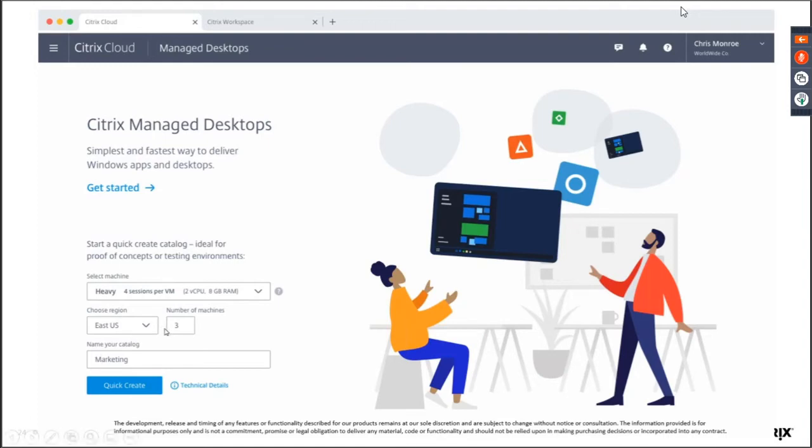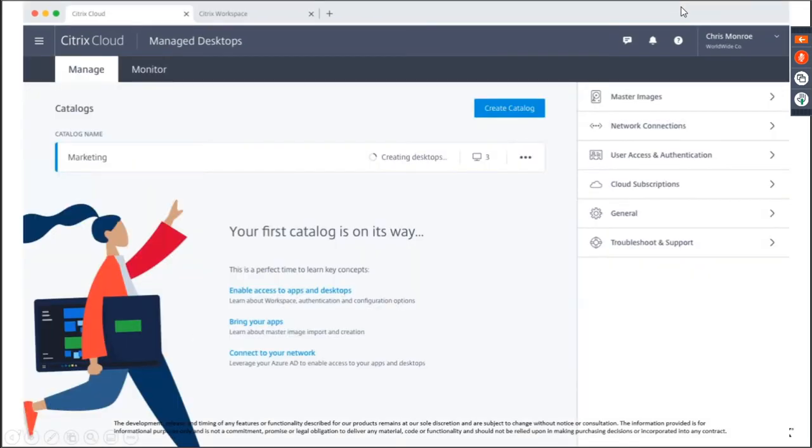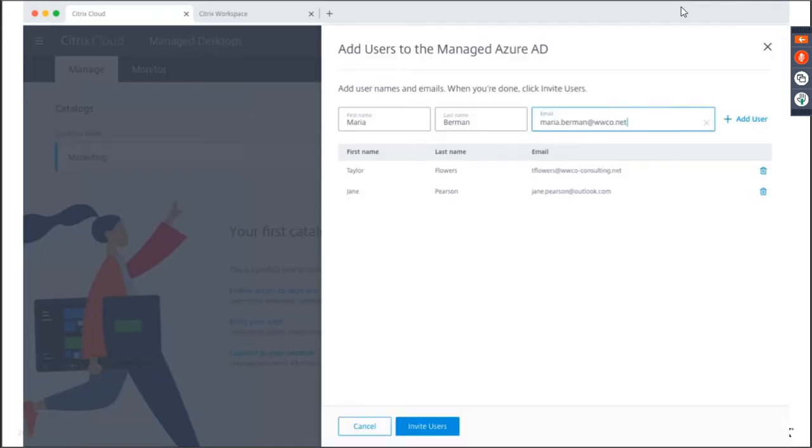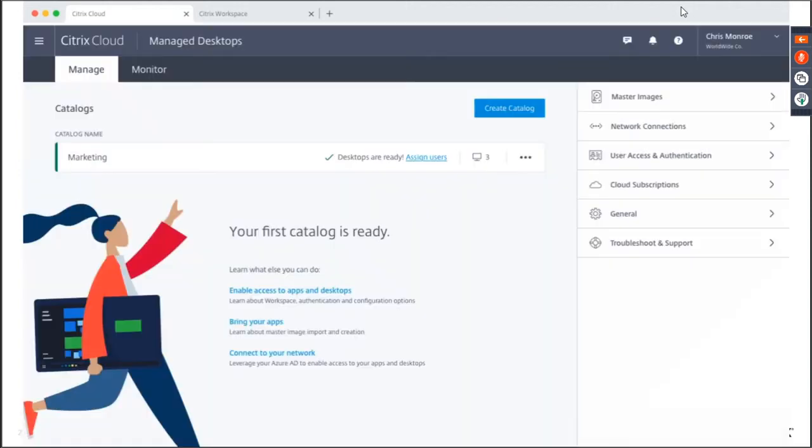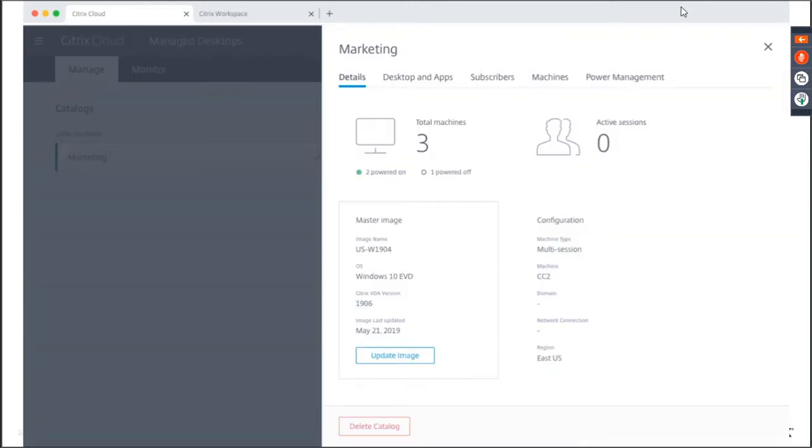You can create how many machines you want, choose where to put your machines, on which region, and what the name is. When you create it, just create it, simple like this. It will show you, you can add the users that you want to add, who will be accessing this catalog, this machines. Simply, these are the details. We have 3 virtual machines. 2 of them are powered on. 1 is powered off. It would give you the master image.